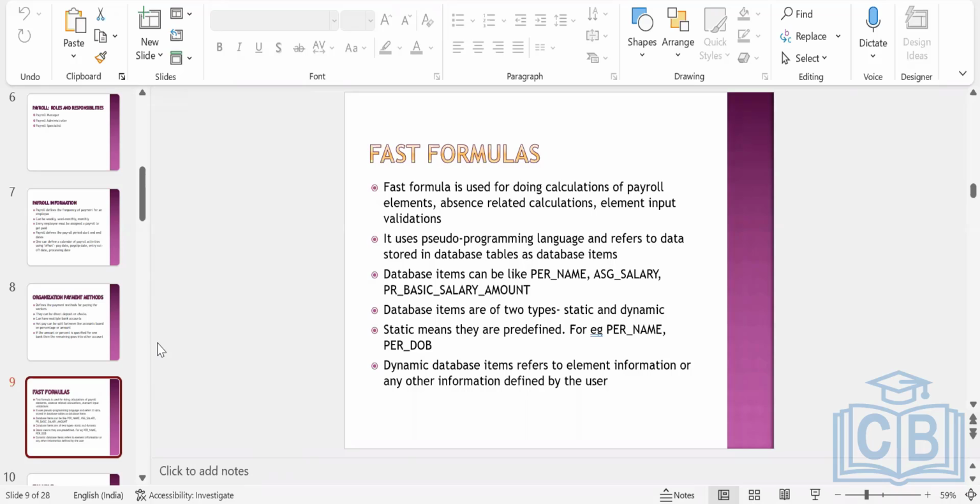Database items can be per name, assignment salary, per basic salary, and all these are database items. When you write an SQL query, you need a database item for that. Database items are of two types, static and dynamic. Static means they are predefined, for example, per name and per DOB. Dynamic database items refer to element information or any other information defined by the user. All these are in the database tables.